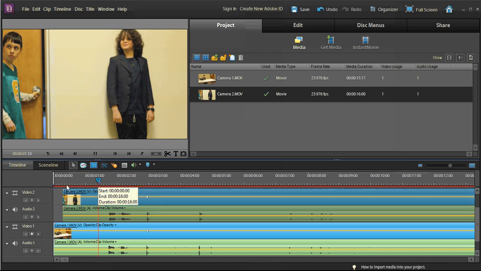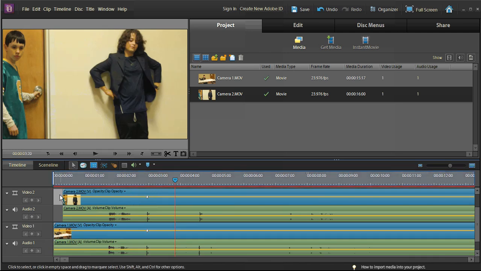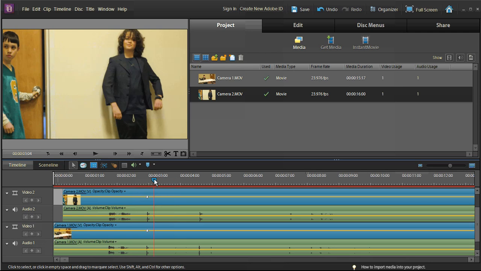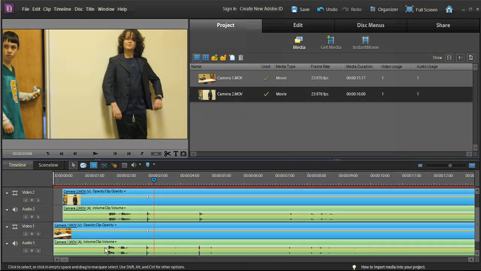Now, what I want to do is cut both of these clips after this clapping sound because I don't want to hear the clapping sound in my movie. So what I'm going to do is select both of these clips by dragging a big box around both of them, and then I can press Control K to cut.